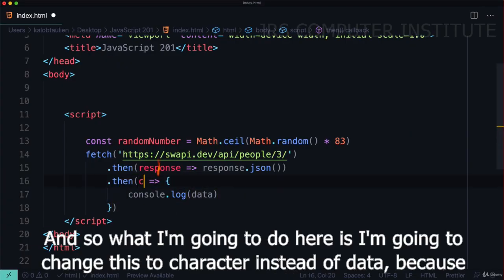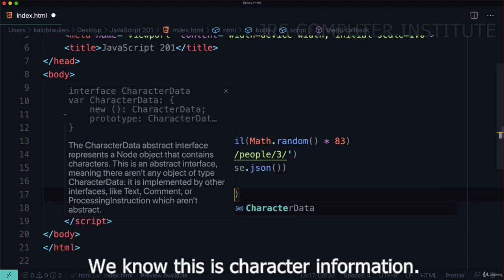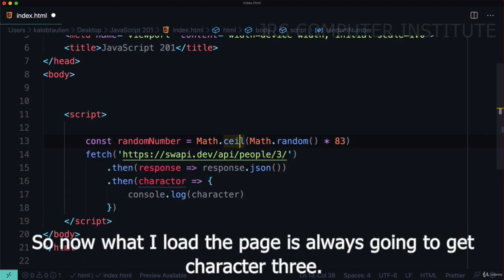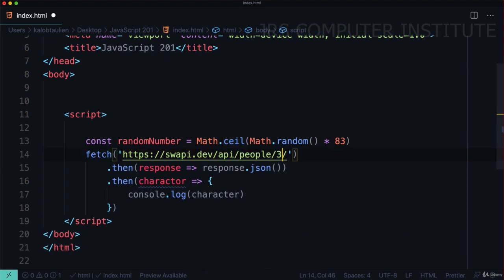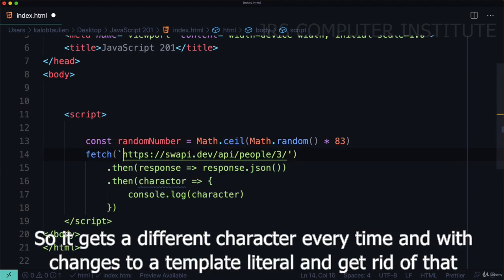And so what I'm going to do here is change this to character instead of data, because data is a little vague. We know this is character information. So now when I load the page, it's always going to get character 3. Let's go ahead and change this so it gets a different character every time.